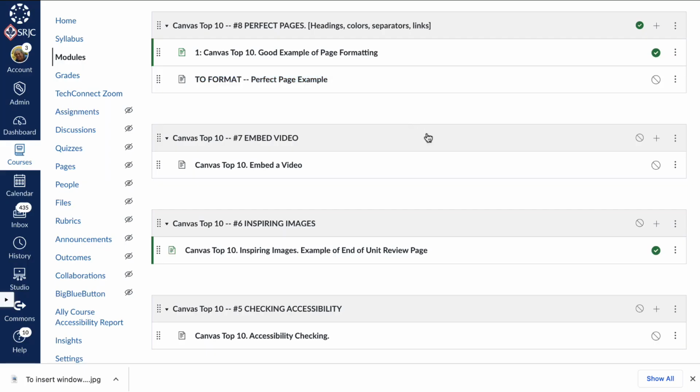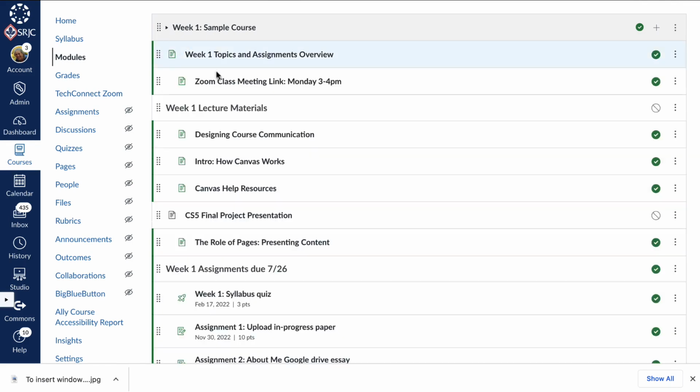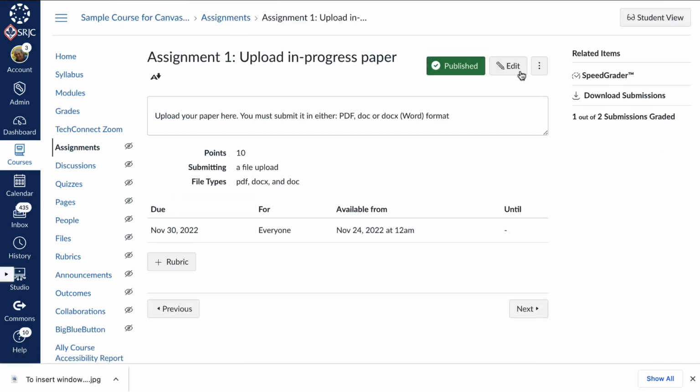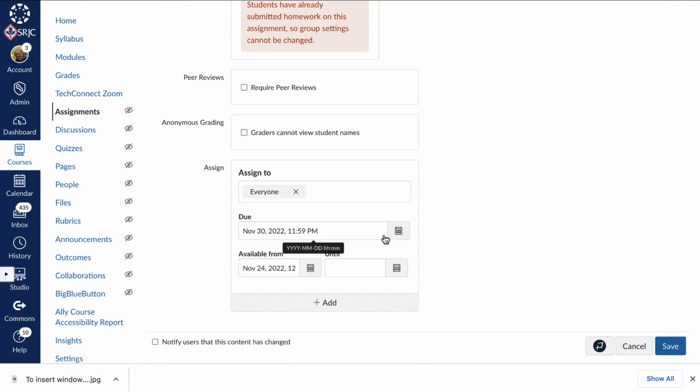So traditionally, when you change an assignment date, you will probably go into an assignment, such as this one, click Edit, and then change the date. But what if you have to change a lot of assignment dates? Wouldn't it be nice to do them all at once? Let me show you how that works.